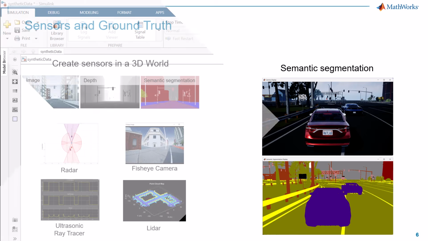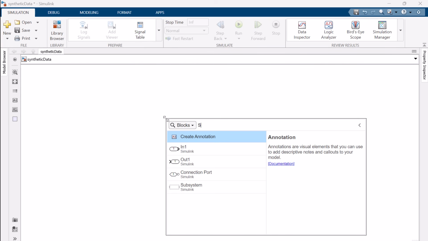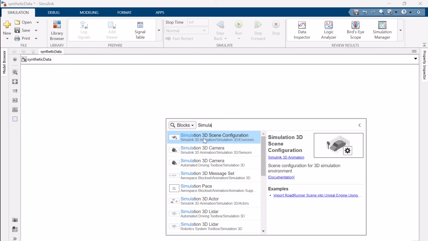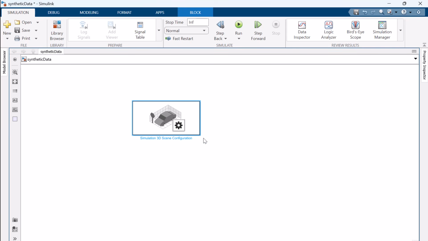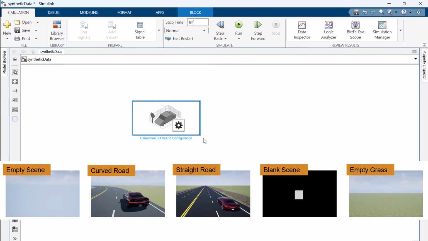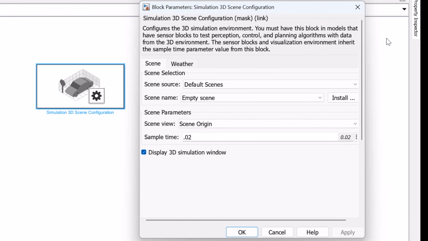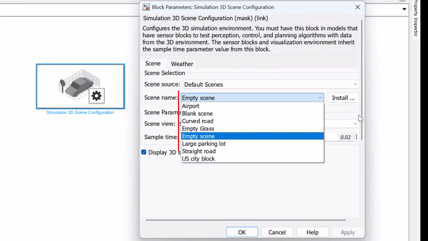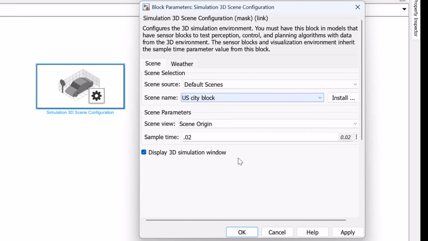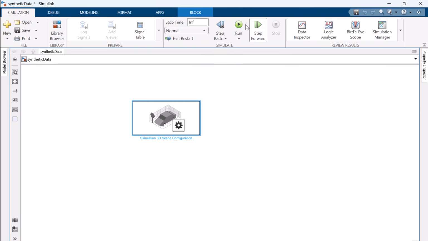To get started, open Simulink and search for the Simulation 3D Scene Configuration block. Simulink 3D Animation and other add-on products offer a variety of pre-built worlds such as urban streets, highways, etc. You can see the available pre-built scenes by setting the scene source to default scenes and clicking on the drop-down menu next to scene name. Each environment comes with unique features like varying terrain and obstacles, so you can choose the best scene for your project. For example, let's choose a city block and run the simulation.